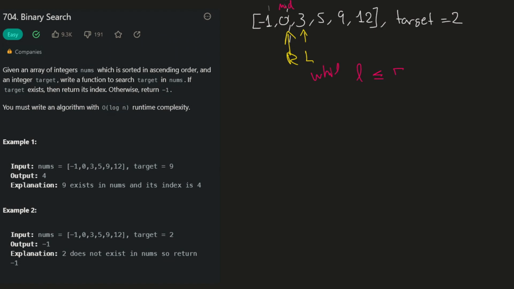Let me write this properly. My while condition, and then my if conditions. Well, I always look: is my nums of middle, so my current middle element, smaller than the target? If this is the case, that basically means that we can discard what's on the left. And so we simply go, well, my left pointer is going to be equal to middle plus 1.